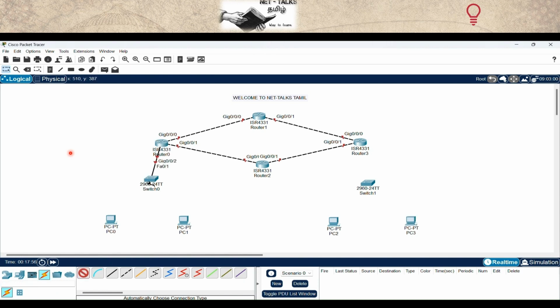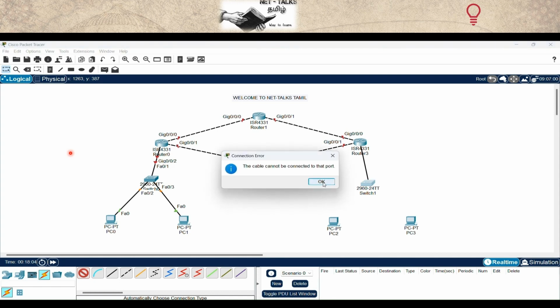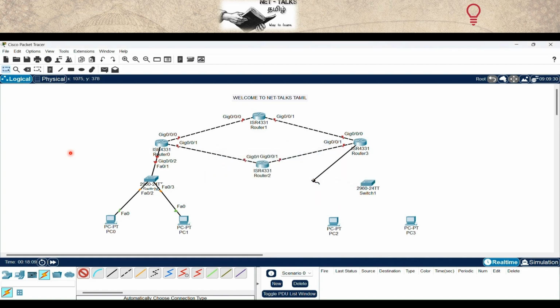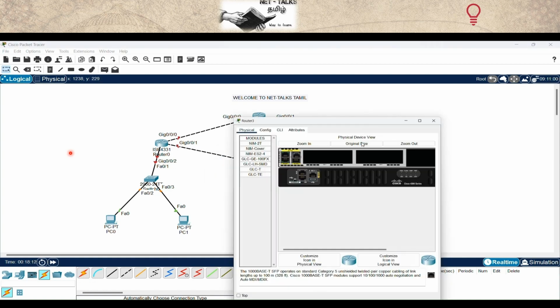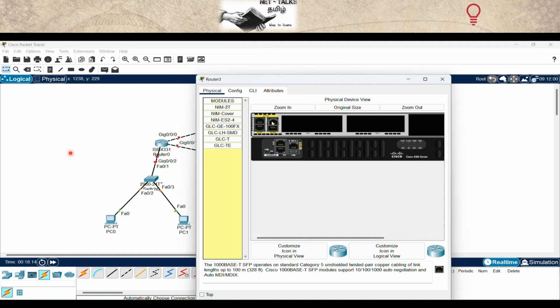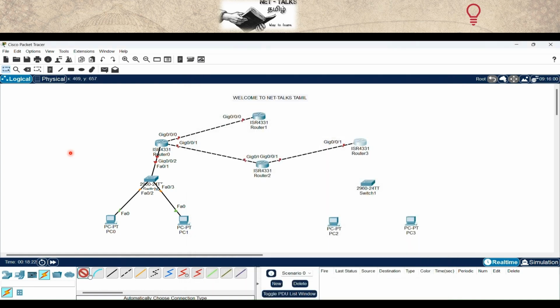Now let us make a connectivity between router to switch to PC. Okay. Oh, we are not able to connect. I think I have connected wrong. I was supposed to connect the below, but I have connected to the above. Okay, let us connect here. Okay, connected. GA0/2 is connected.